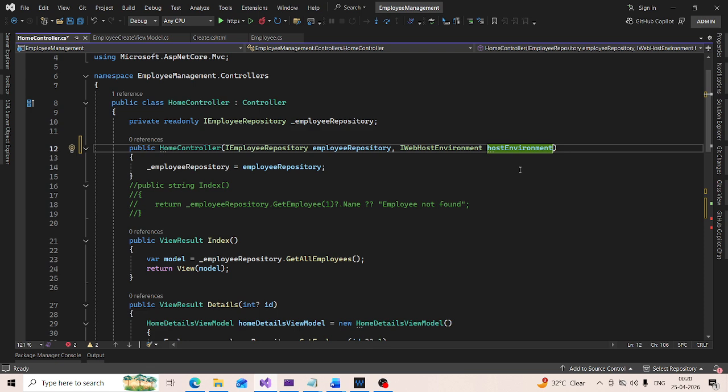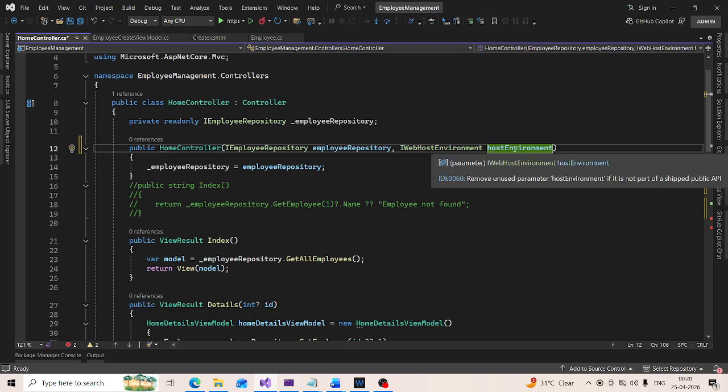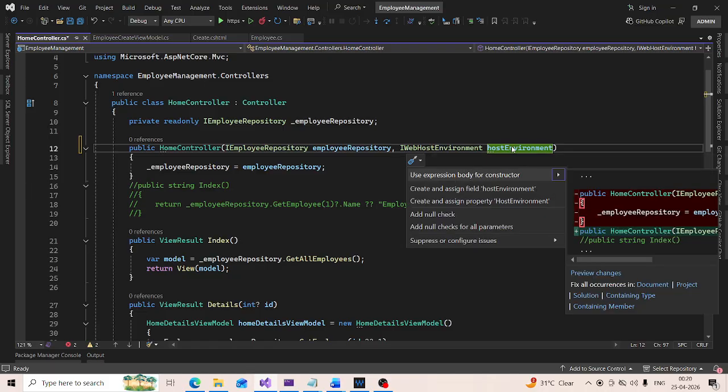And let's use Visual Studio to generate the private field. So how to generate the private field? Control period.